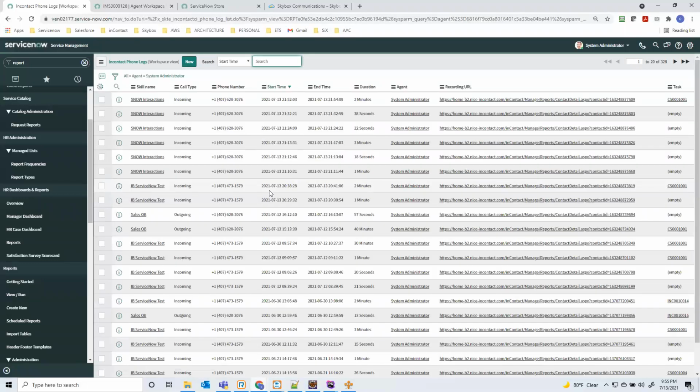Where you have access to a little bit more data than you saw on the last screen, such as the skill name, the duration, the start and end times, the phone number that was dialed, the recording URL, which is the URL that is going to link you directly to the contact in the contact center to give you access to any sort of call recordings.